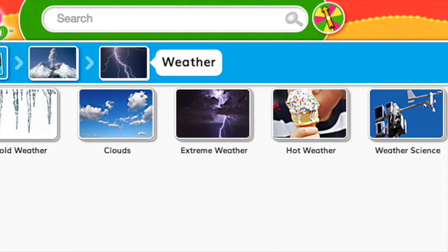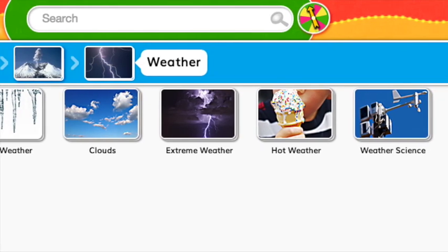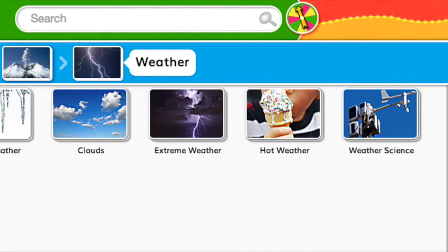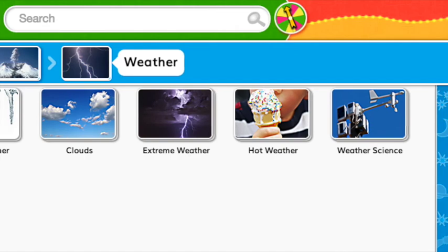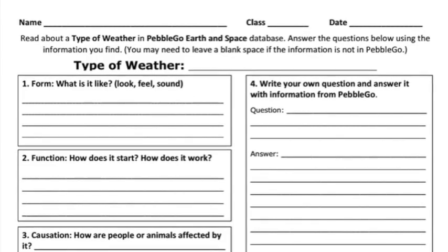The Pebble Go database presented the students with images, videos, and text highlighted and read to them, thus supporting the Universal Design for Learning principle, UDL, of presenting information in multiple ways.